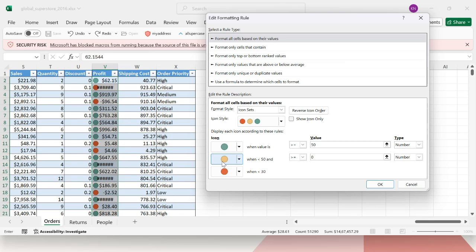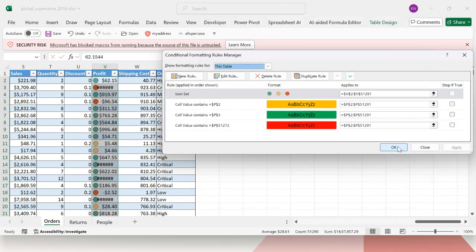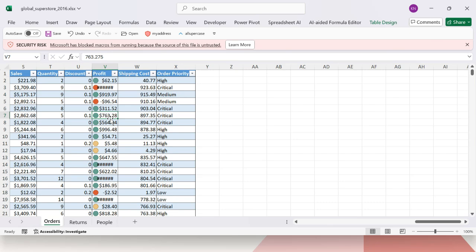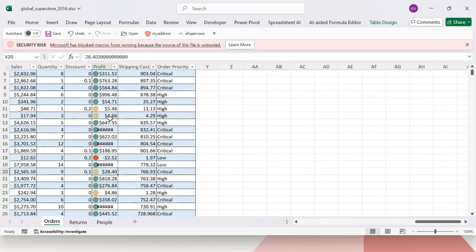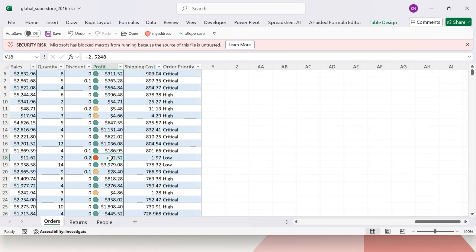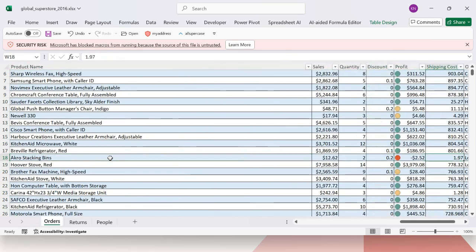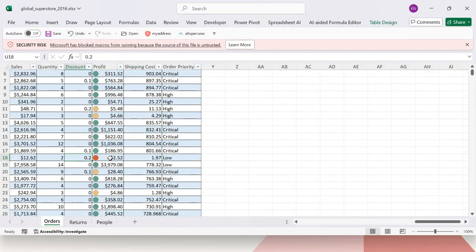If the profit is greater than 0, then yellow light. If the profit is greater than $50, then green light. And if the profit is less than 0, then red light. Apply. Okay. Now see, if the profit is in a loss, it is not a profit, it is a loss, then it is giving me the red light. Red light. Conditional formatting, a very important option, you know.